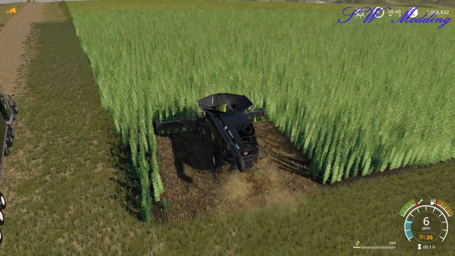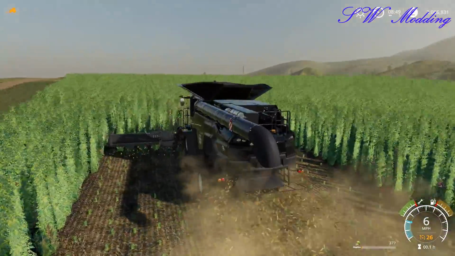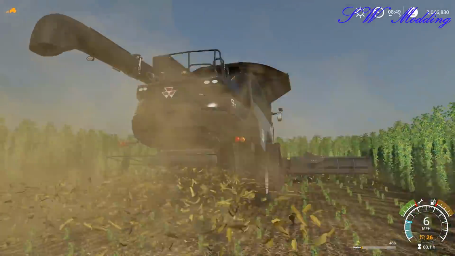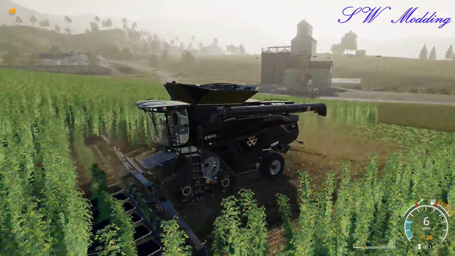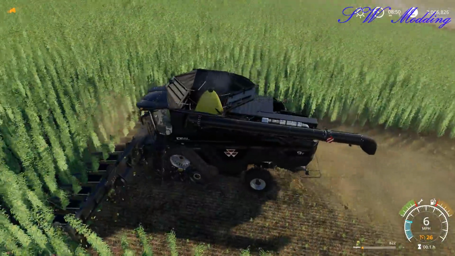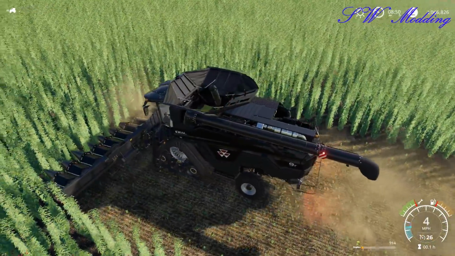So that does in this particular case work, and we do have all of the chopper effects coming out the back, which is really nice. Our particle effects, fill planes. We also have our header particle animations and header animations for the actual crop.